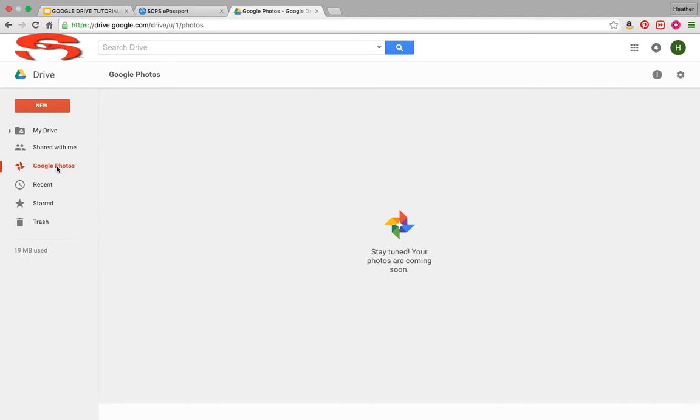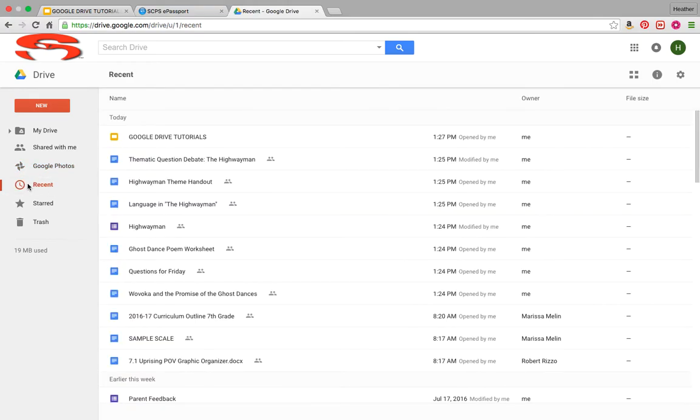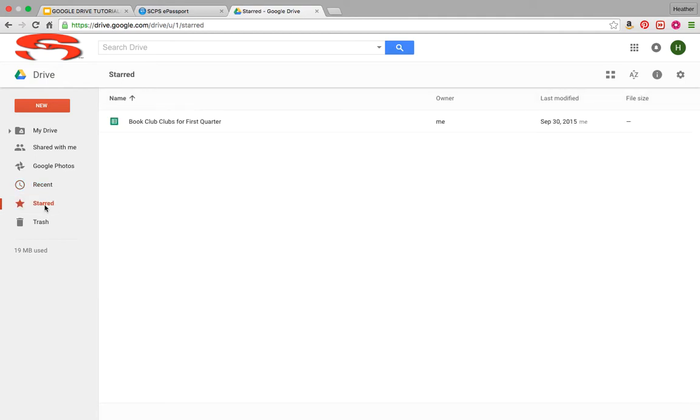Google Photos we won't really use as much, and it looks like it's not even available quite yet. So I haven't ever used that in class before, obviously, so we'll see if we can incorporate that when it comes available. Recent is actually really helpful as well. Recent just means what's the last thing that I looked at. So it looks like the last thing I looked at was the Google Drive tutorials that we're doing right now. If you star something, it'll come up here. Okay, so that's something that I need to go back to, or there's a reason that I want to look at it again.